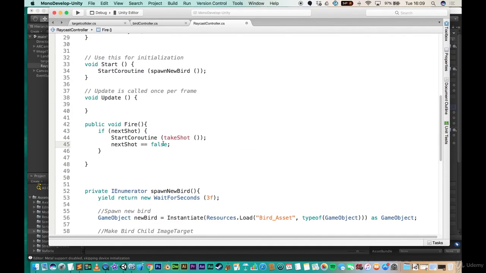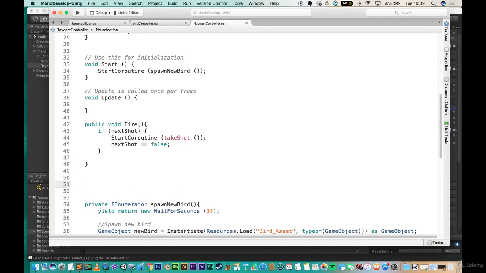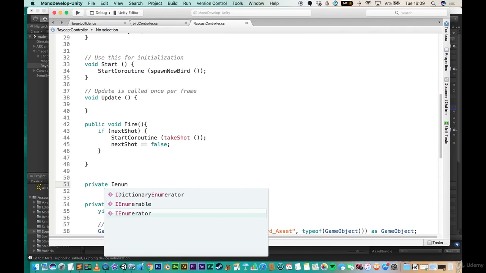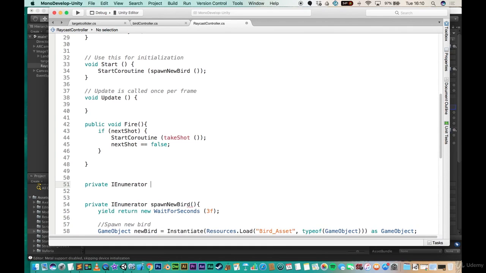The coroutine will actually then take the shot, and it will wait until the animation sound effects have finished and adjusted the scores accordingly and everything, and then it will set next shot back to be true. So what we're going to need again is another private IEnumerator, and this will be called take shot. There we go.